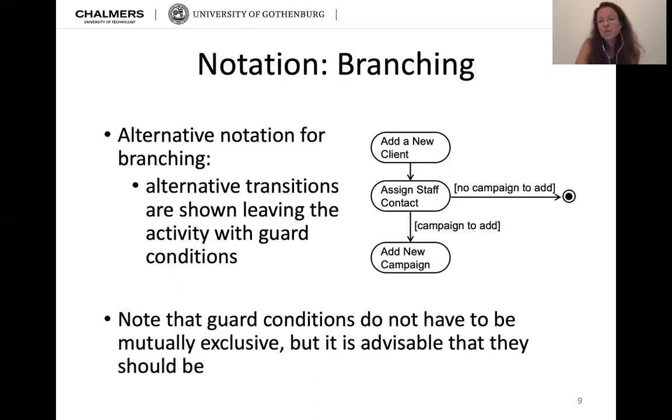For branching, what are we going to do here? There is an alternative notation for branching. Instead of doing the diamond thing, we can also just split that directly off the step. No campaign to add, campaign to add. And of course, after a new campaign is added here, then there should be an arrow going back to that very same end state as well. That is missing in this diagram. So let me just tell you, it should be there.